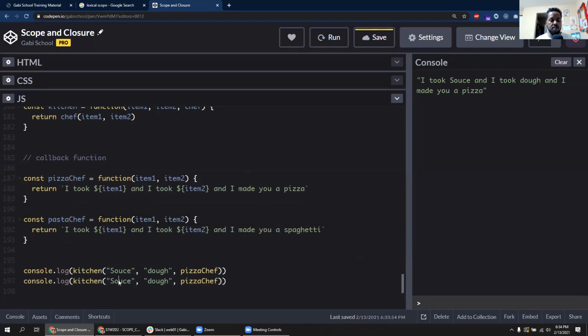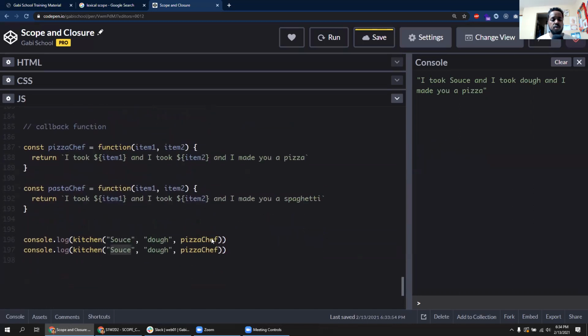And replace this. So sauce, do you use sauce on dough for pasta too, right? I mean, when you're making spaghetti. So now all we're doing is replacing the 2 callback functions, and we clear it, and you get these 2 messages, but 2 different ones. So this one says I took a sauce and a dough and I made you a spaghetti.